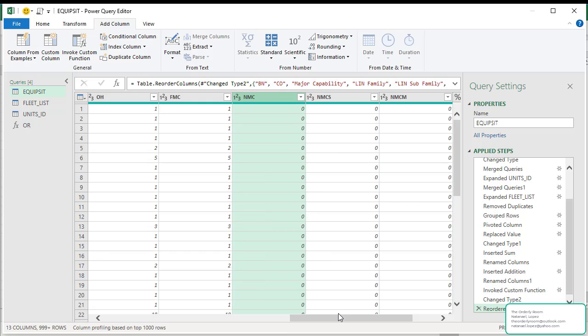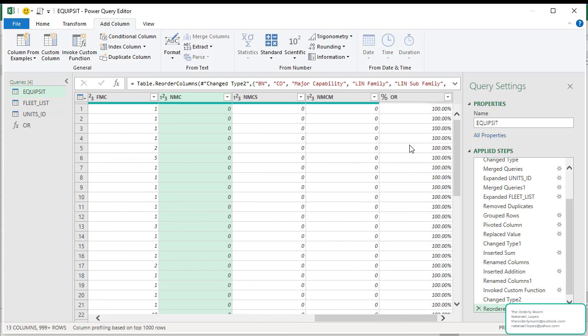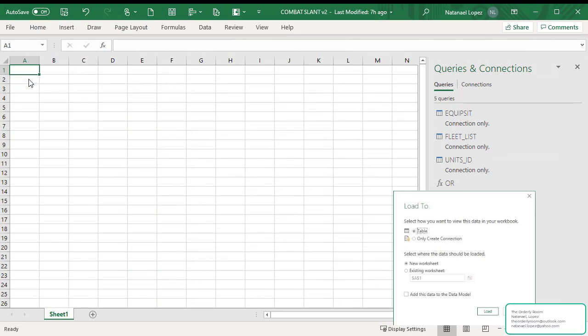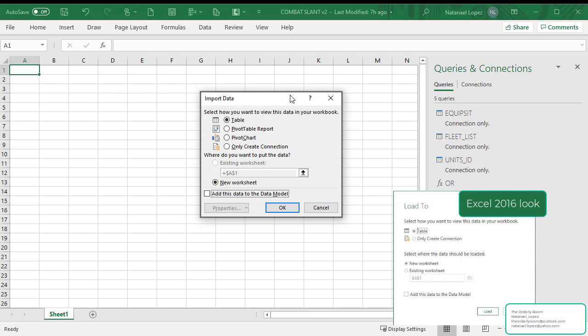Now that we have it the way we want to display it, we're going to load this to Excel. Close and load. Always choose this one. Always select close and load. That way you have the choice of what you want to do with it. On the right is the way it looks in Excel 2016. We're going to select only create connection and hit OK. And this is going to only create a connection.